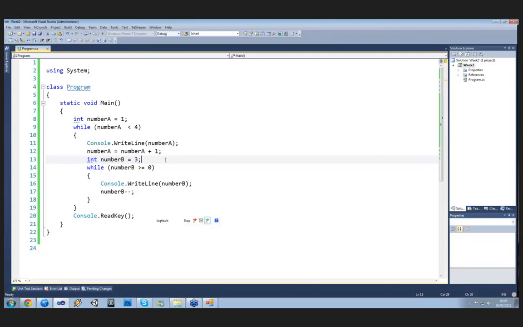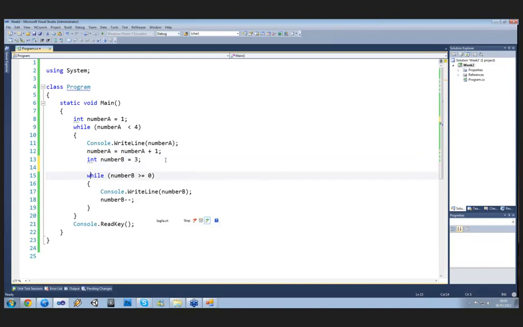And then I'll initialize another variable to 3 because I want to count down from 3 all the way to 0. And then go into the next loop, say while number B is greater than or equal to 0. Actually, I think I did that wrong the first time, and it went on forever. And then display that number, and then decrement it.